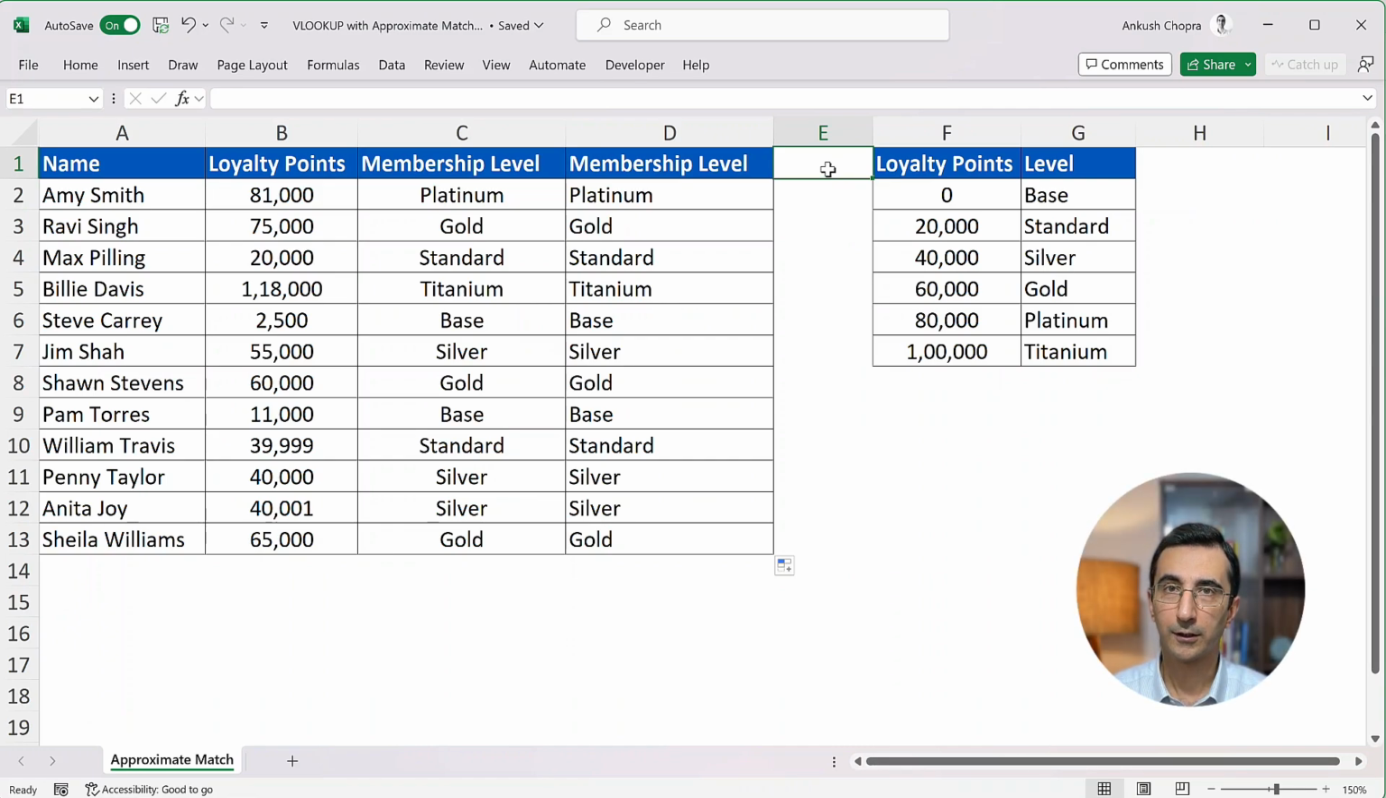Now, one thing to note is that you must have the first column of the lookup table in an ascending order. Otherwise, the solution doesn't work. The other thing to note is the Excel terminology approximate match can be confusing. If you look at the values for Williams, Penny and Anita, they are 39,999, 40,000 and 40,001. They are approximately the same, but this is the English language approximate that I'm talking about. However, the approximate match of Excel tells us that one of them is different. So that's something you'll have to remember.